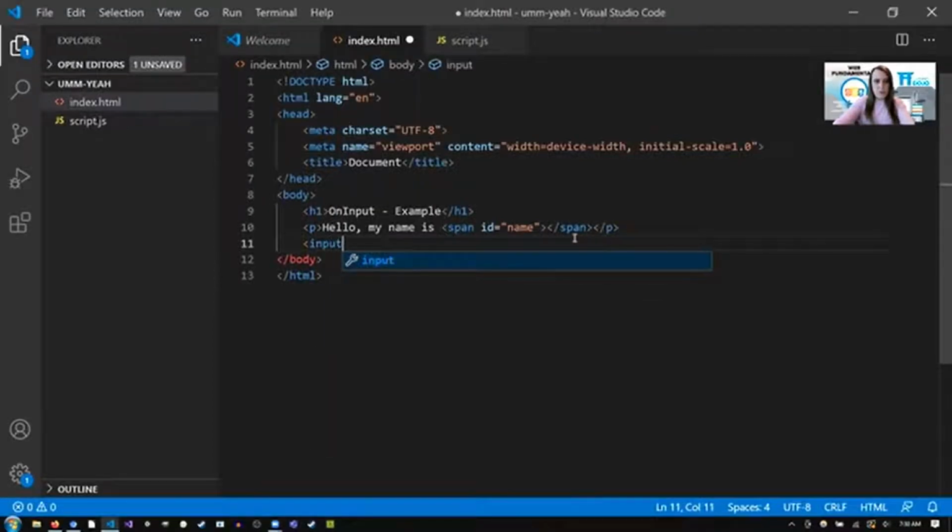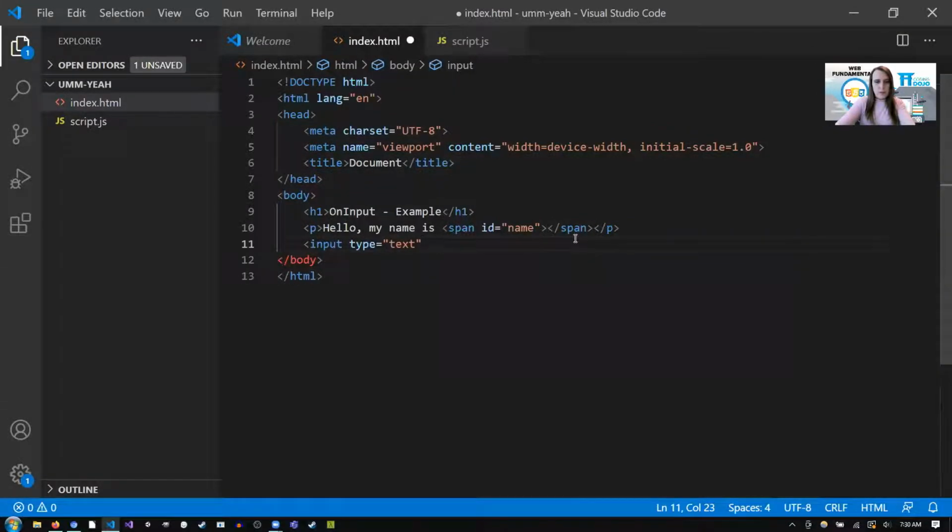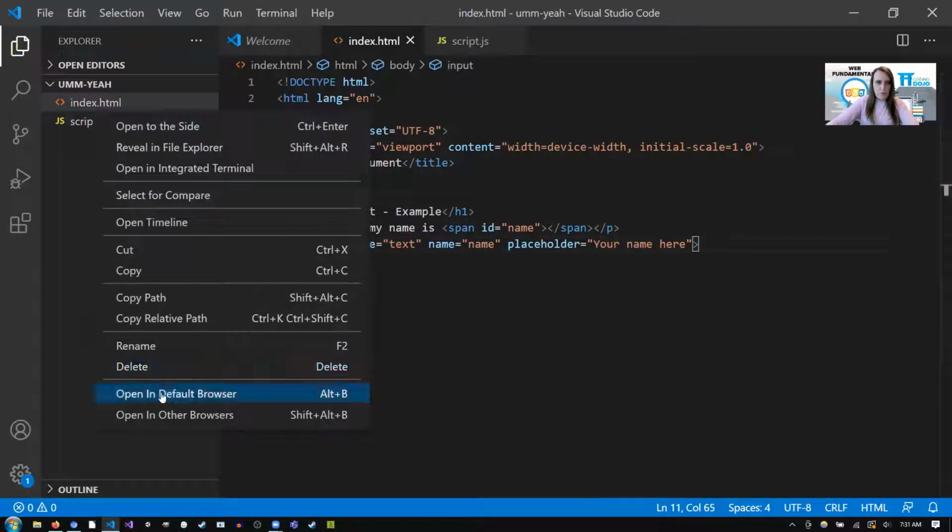And we're going to use an input type equals text. It doesn't really matter if we give it a name per se, but may as well. It's good practice. Name equals name. And I'm also going to give it a placeholder, your name here, to let the user know what we're expecting from them, which is their name. Open in default browser. Good, sounds good.